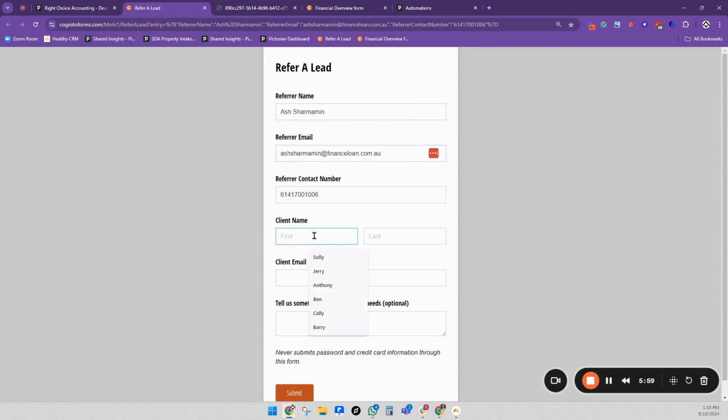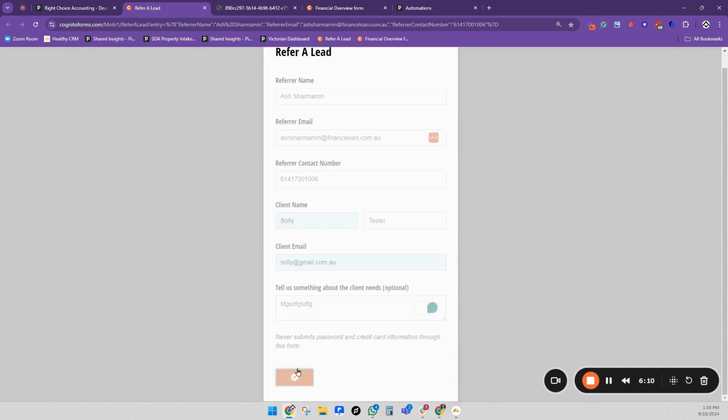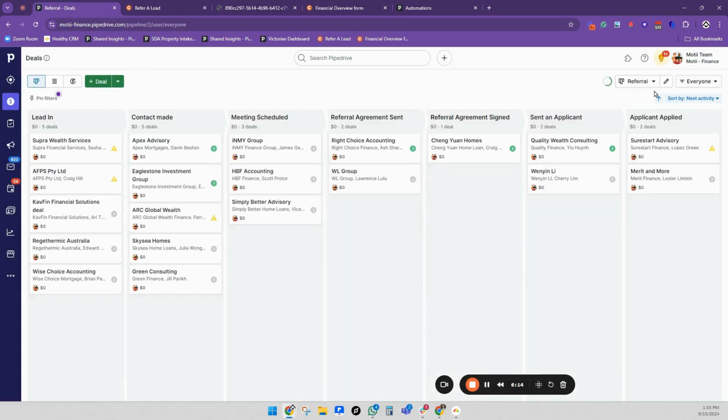I can put the client name that Ash might be submitting a referral for. I can put Solly's details in here. I can put a note. And when I submit, this automatically creates a deal in the first stage of our pipeline.